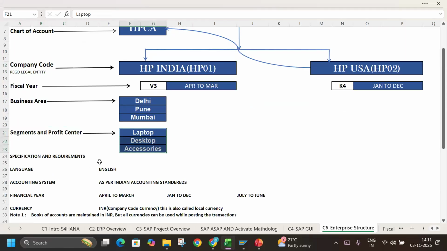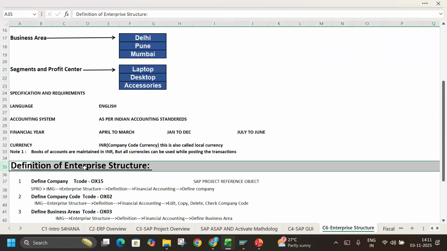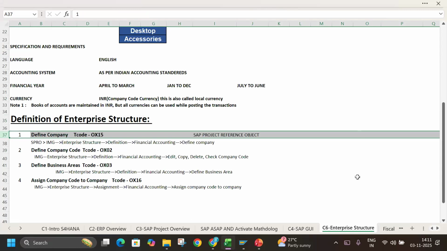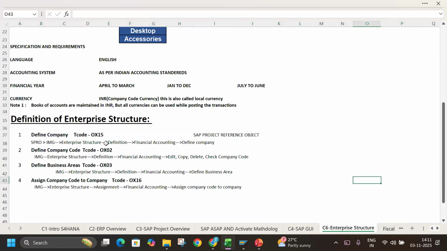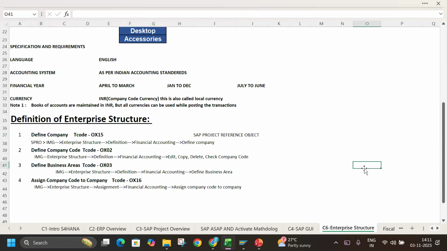So first we'll understand how to create a company. Here we have the creation, the definition of enterprise structure, that means defining an enterprise structure. SAP processes can be configured using transaction codes, or else you can go with the path. SAP has provided two methods: one, you can use a transaction code; another, you can use the path. So first we will create a company.